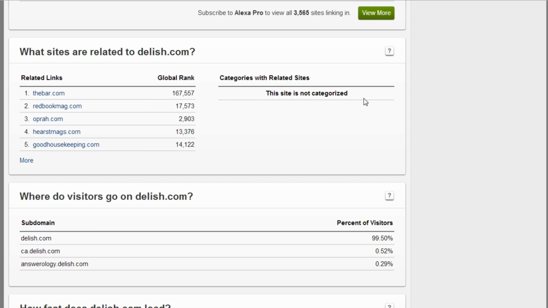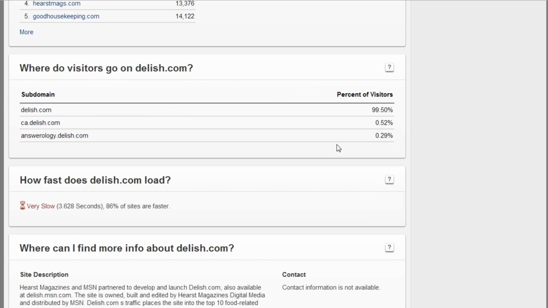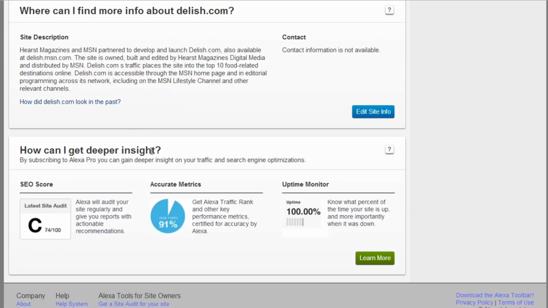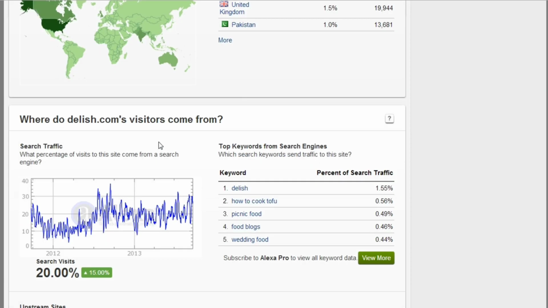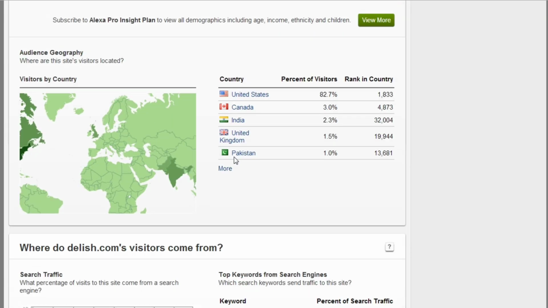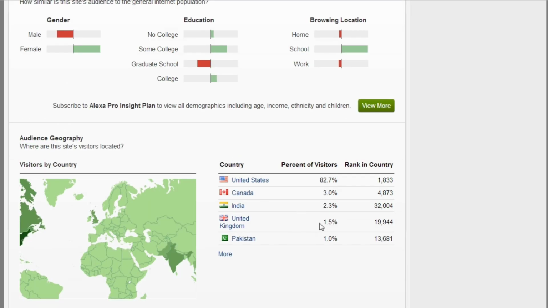You can see what sites are related to the specific site, so you can get more competition, and where visitors go on this specific site. So which specific areas of the site are in high demand. So this will allow you to really dig deeper and really understand your demographics as well.